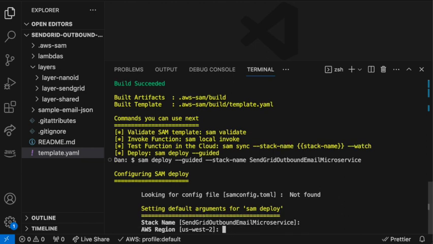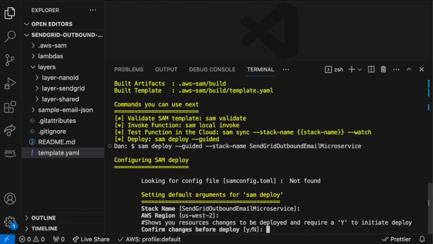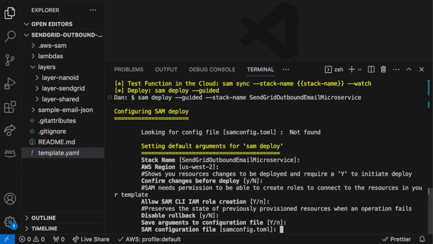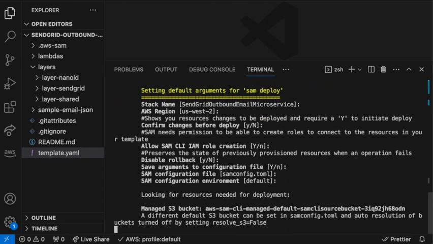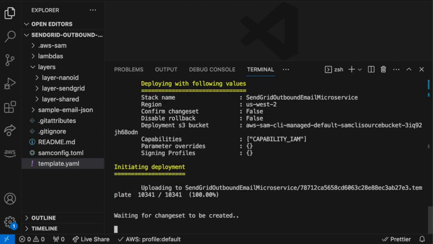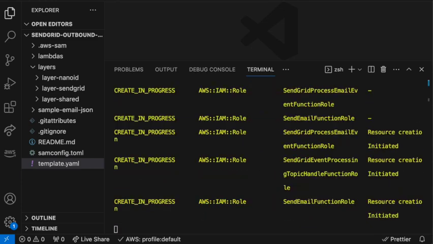The name for this stack has been set already. Select your AWS region, and then you can select the defaults for the remaining options. Once you go through that, the stack will actually begin to deploy in AWS. We'll go ahead and speed up the time it takes, but it only takes a couple minutes to deploy completely.